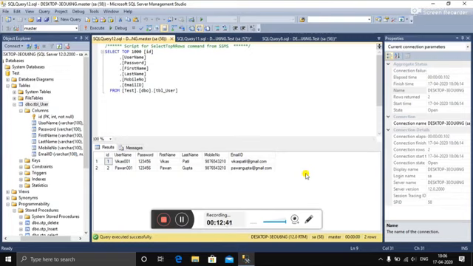These are the 4 stored procedures which we have learned today. Try it by yourself.